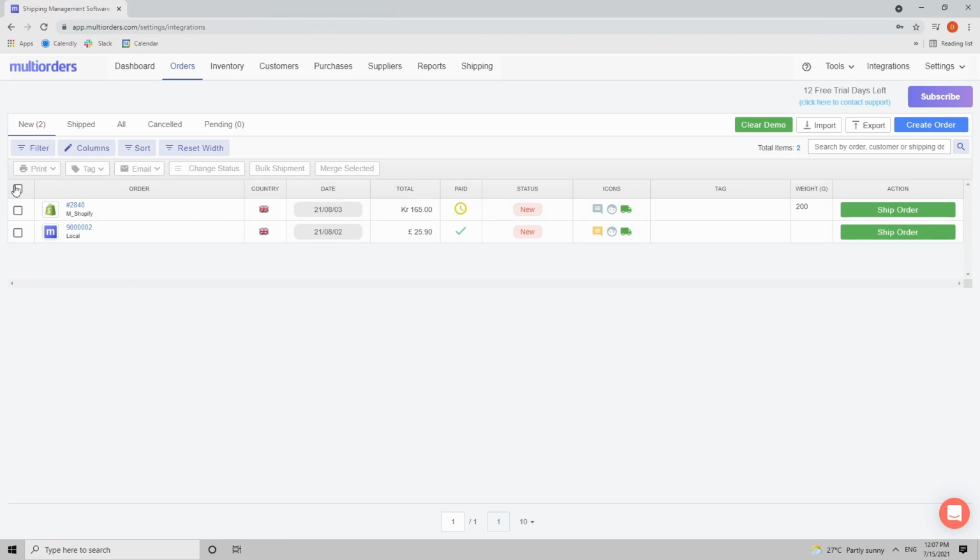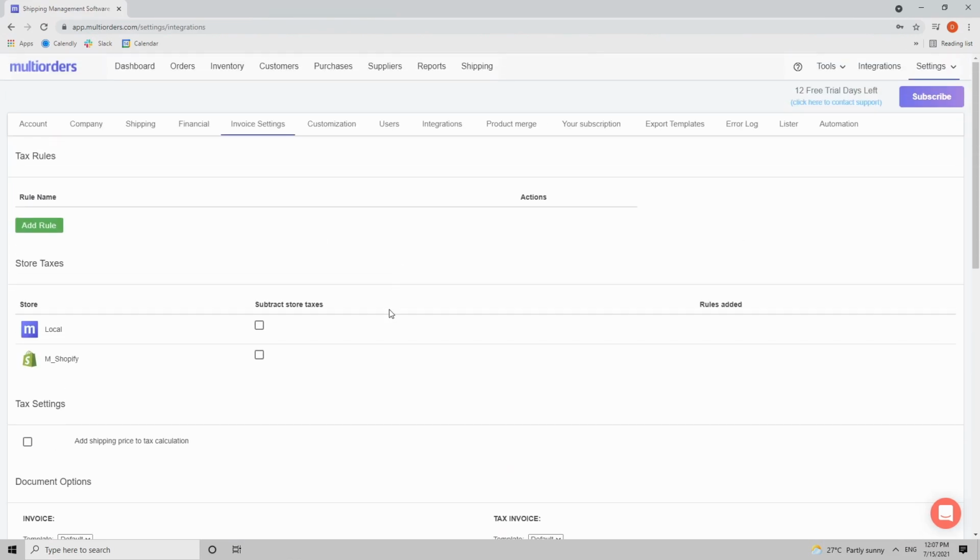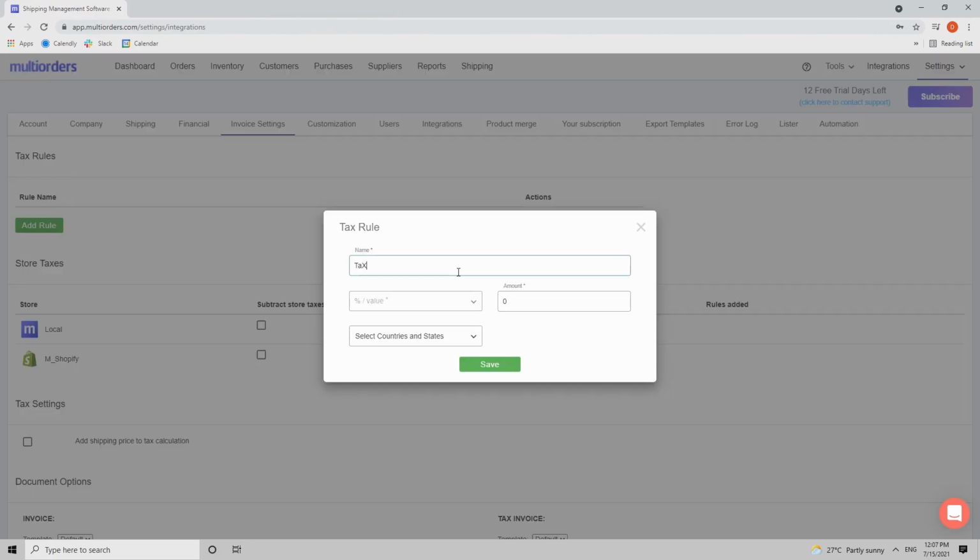settings. You can access this by simply clicking on the print button and clicking on the tax document settings down here, or you can click on the settings and invoice settings tab. In here, there are a couple of things that you need to do. First, you need to set your tax rule. Let's just give it a quick name. This is used to calculate how much tax needs to be added on top of the order items. So we're just going to choose percentage, middle of the road, 20% tax.